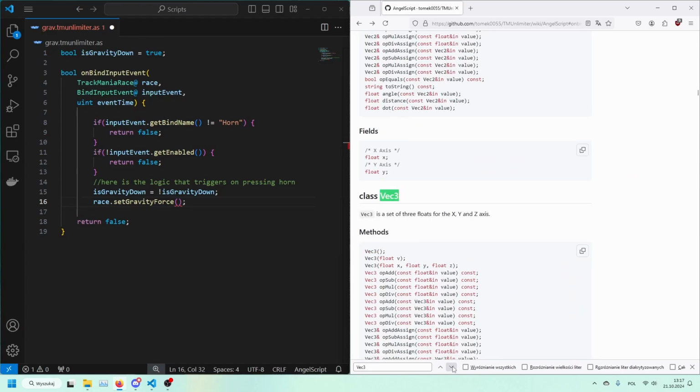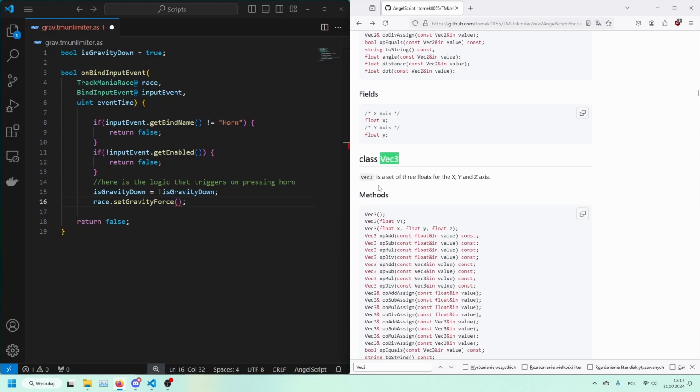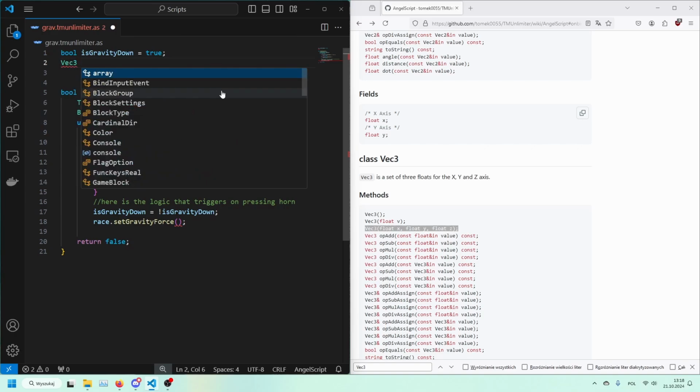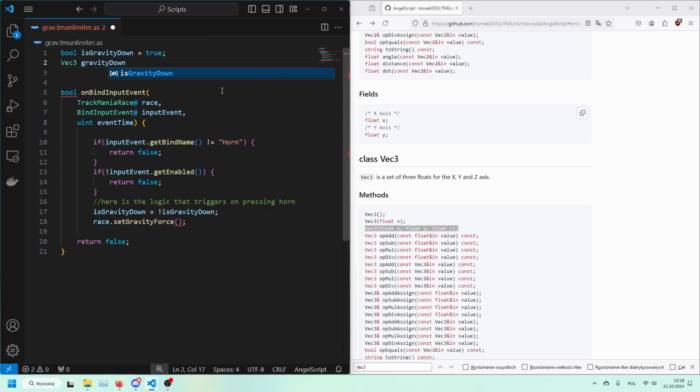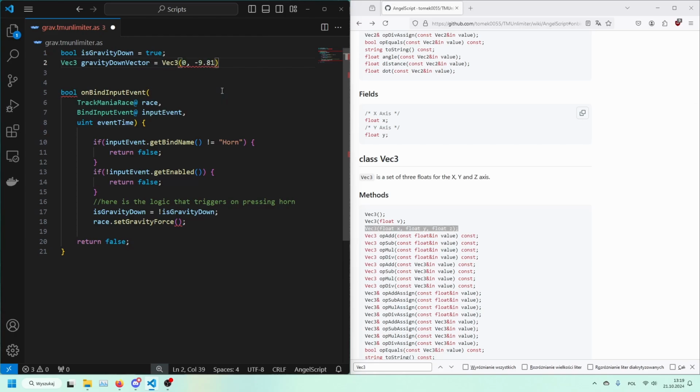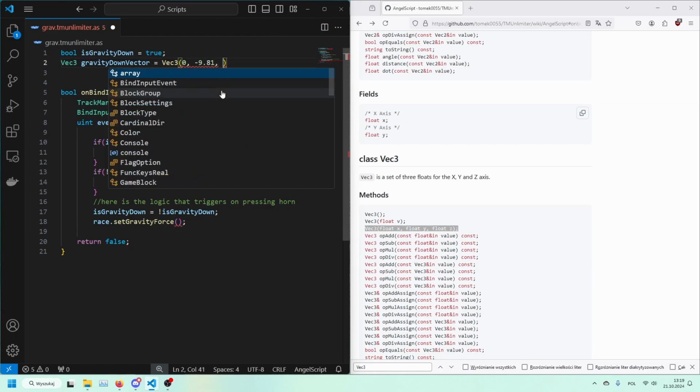Let's see what the vec3 is. Here we have the documentation of the vec3, and it turns out that vec3 is just a set of three floats x, y, and z, and it can be created this way. So we need to create a vec3 object, so let's do it. Vec3 gravityDownVector equals vec3, and let's just paste these x, y, and z values. For x we don't have any force in this direction. For y, let's do negative g, and in the z-axis nothing.